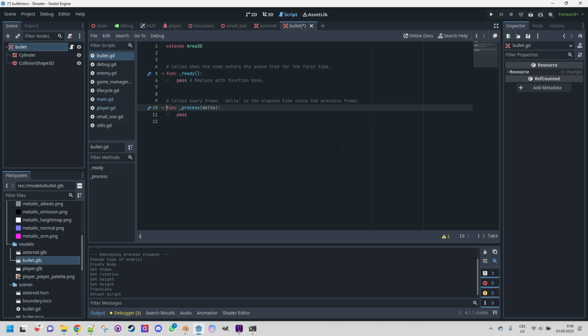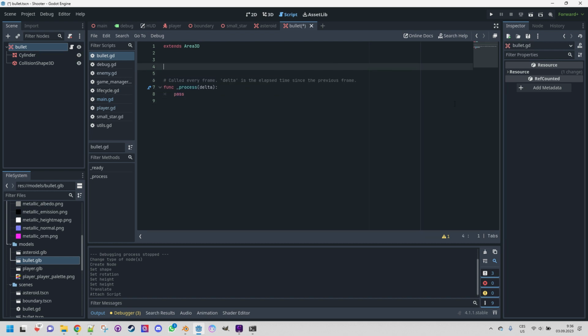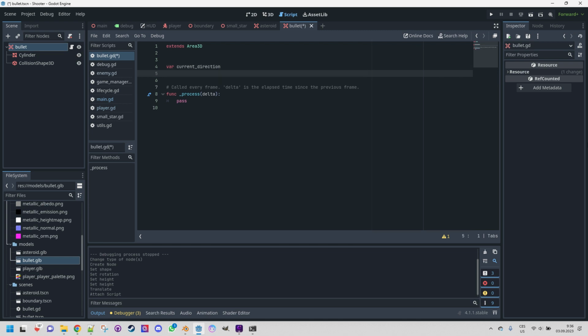We will need the process function. We don't need the ready function. Okay, let's start. Current direction. Because later we will implement homing missiles, so the direction can change over time. Right now it will be static, just from the bottom to the top.